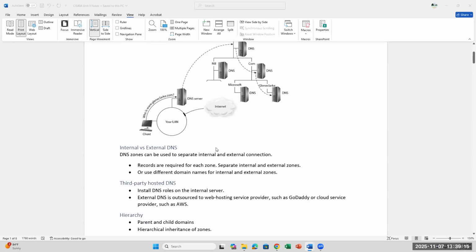So what you see here is that you might have internal or external DNS. For a company like Google or Microsoft, they would have internal DNS that we use to be able to create a domain. And through that domain, we can create zones for the systems.